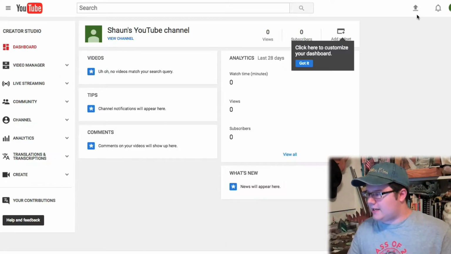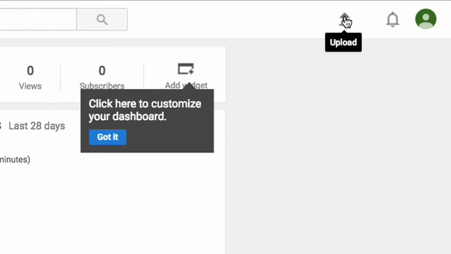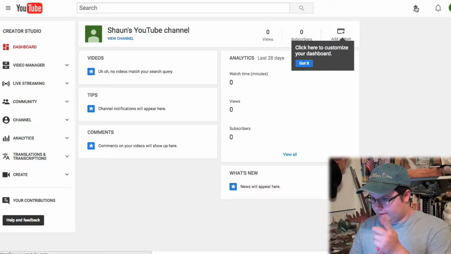Now this button right here is the one we want. This is the upload button. In fact, let me just hover the cursor over it, and yep, there it says upload. And that's basically our first step right there. We need to find that icon, which is usually right there at the top right corner of the screen, and click it, and it will take us to another page.